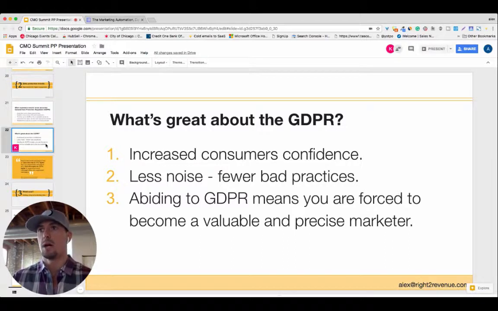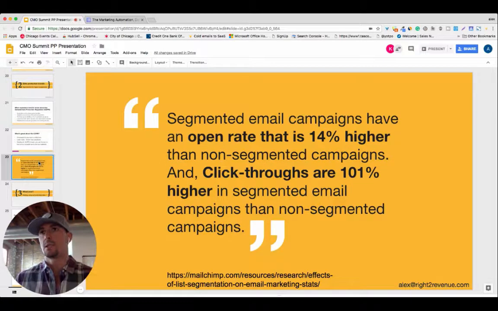So that's another positive. Number three, abiding to GDPR means you are focused on becoming a valuable marketer and a precise marketer. So similar to number two, you are now required to segment your data, to focus your marketing campaigns, to supply only the messaging that someone actually opted in for to them, which means tagging, bucketing, segmenting, becoming the marketer that we all should be. We should have been, at least. This means higher conversion rates per campaign, more knowledge of who's in your database, and just a better overall marketing strategy.